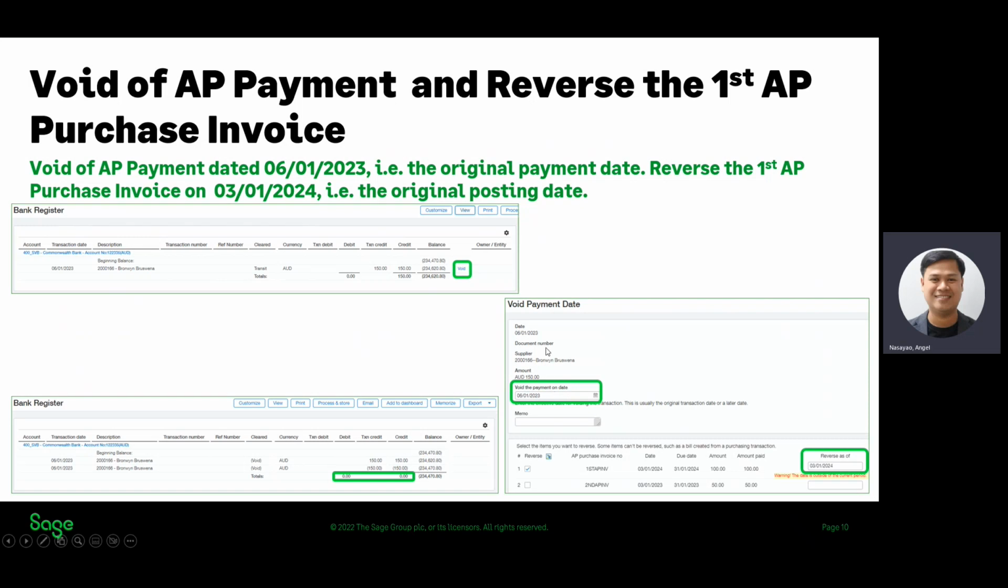All right. So once you post this void, if you have a look at the bank register again for that same date, which is the 6th of January 2023, you will see in there the adjustment basically. So 150 minus 150 in there. You will notice that the debit and credit sides are now zero already because we already voided the payment.